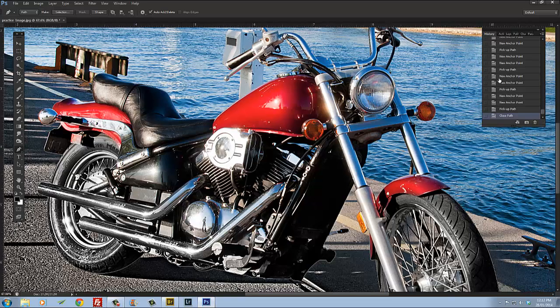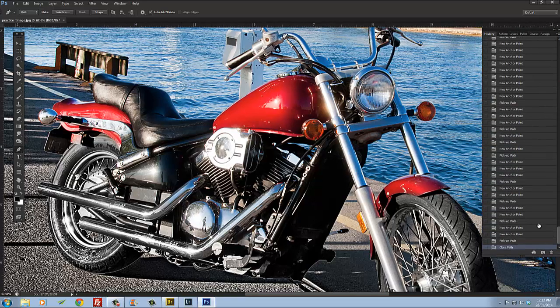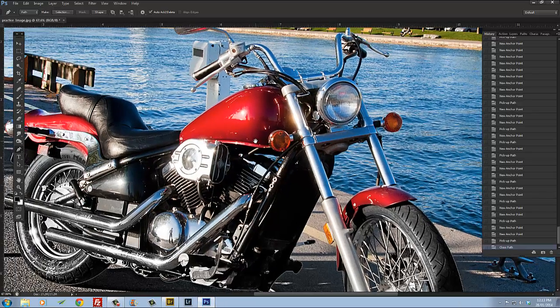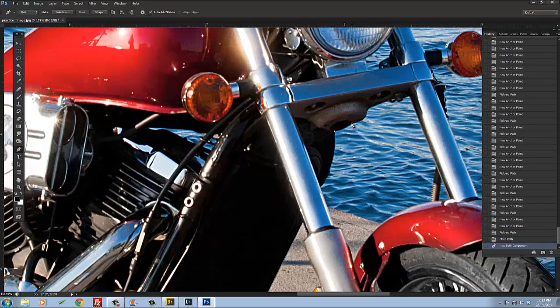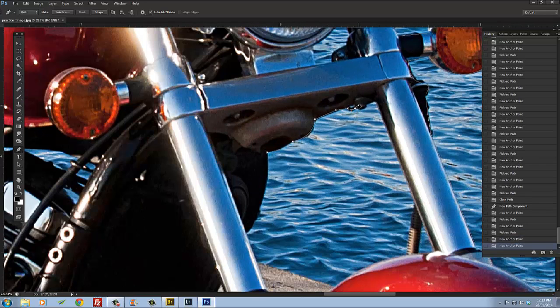You'll see in your history palette, it'll say new anchor point, pick up path, new anchor point, pick up path, and so on. So that's your progress of doing your path. Once you've got that done, you would go in and grab areas inside that selection and do the same thing that you did when you went all the way around the object.